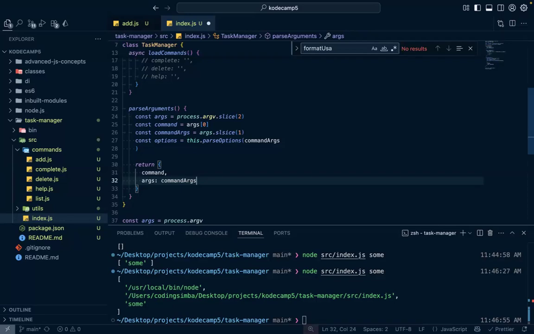what is it called? Okay, I've forgotten the name, but let me just type it so you know what it means. So this will return commandArgs.filter.